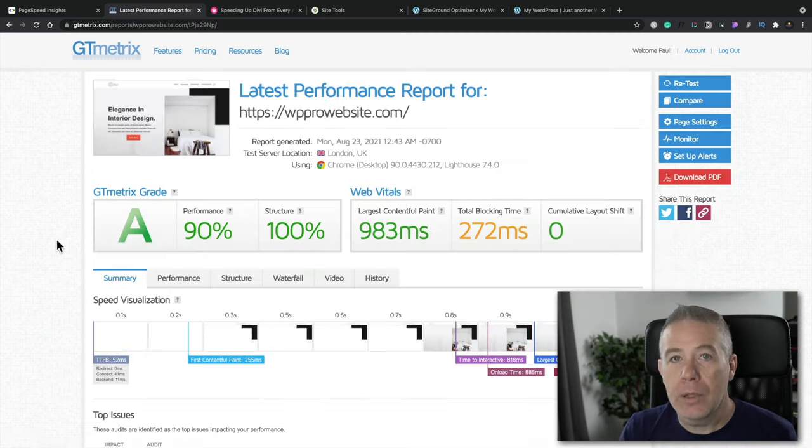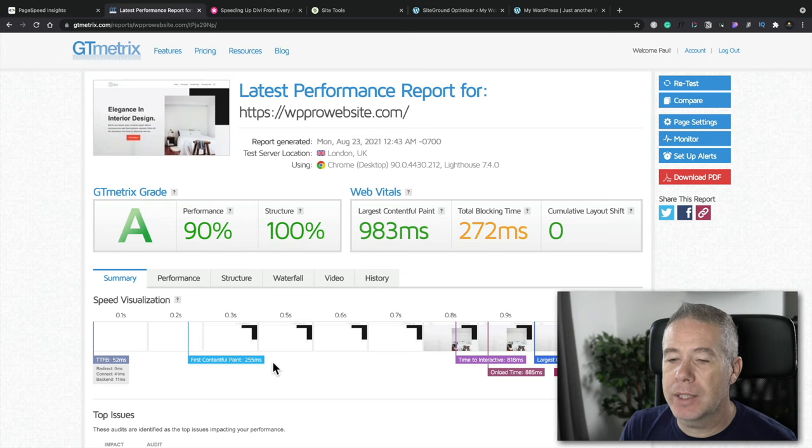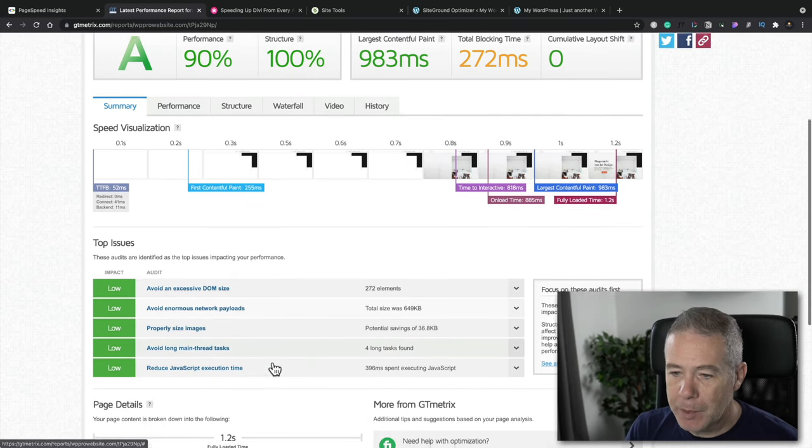Let's take a look. Okay, and we are back with the GTmetrix scores. And as we can see, it has actually had a marked increase. We gain A scores, 90 for performance, 100 for structure. Our largest contentful paint is still under 1 second, which is great. Total blocking time is a little bit high, but again, these are things I'm sure we could tweak to get a little bit better.